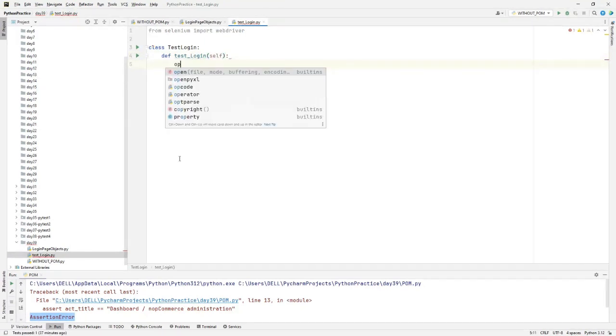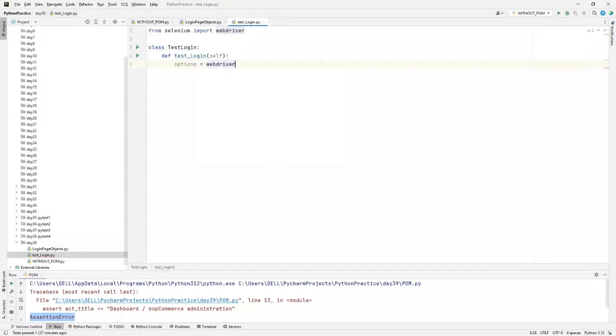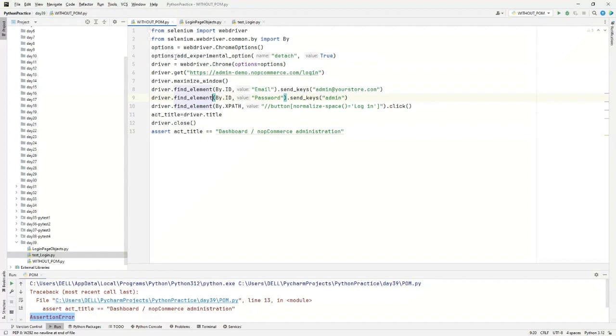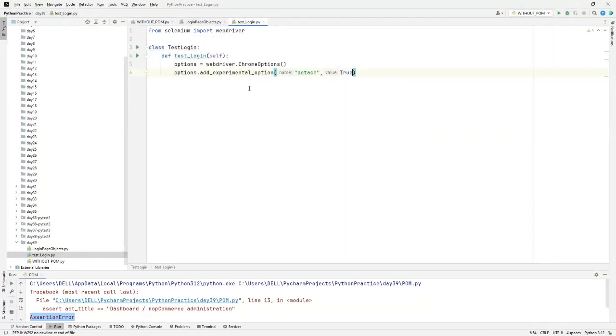So first thing is options. I'm defining a variable, webdriver.ChromeOptions. Also, you need to specify options.add_experimental_option, detach, and you need to specify True. This is a general script. So this is options, webdriver.ChromeOptions, and thereafter you can specify like this directly.